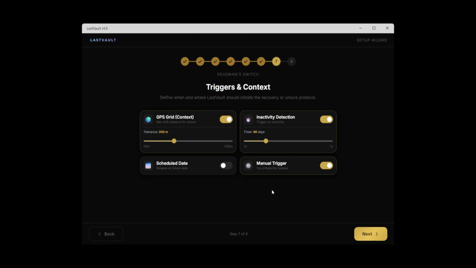Now this part defines when the vault should unlock. So instead of just trusting someone manually, I define actual conditions. For example, I can restrict access by location. If the vault is open, it has to be within a certain geographic range. This adds context, not just credentials.